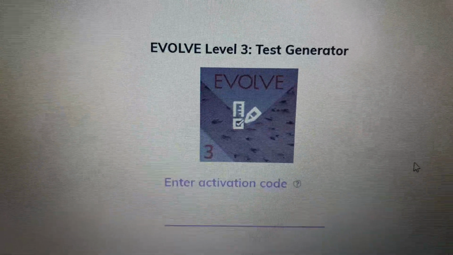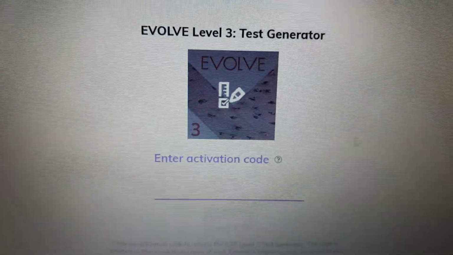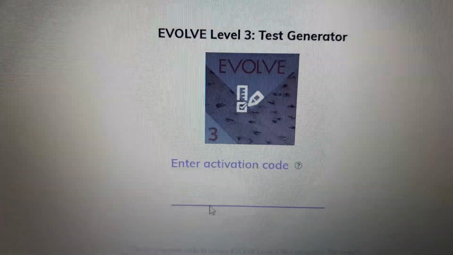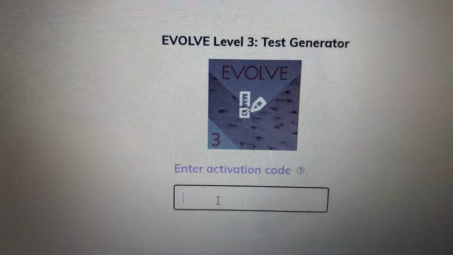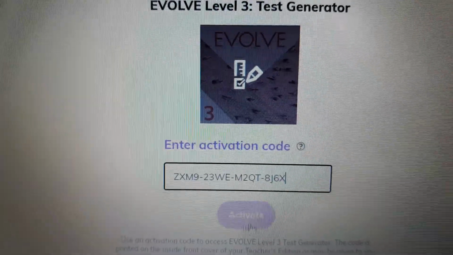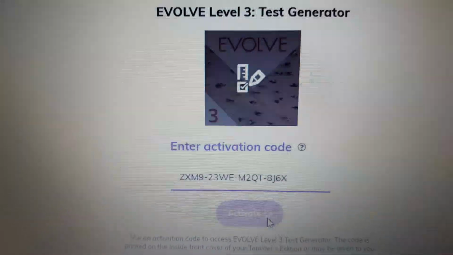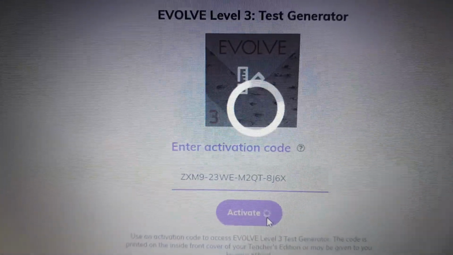And here, after you click Activate Code, you're just going to have to copy the code that was sent to you in this space. So you can just copy it, paste it here, then click on Activate. This was the code for the Test Generator. And we wait.